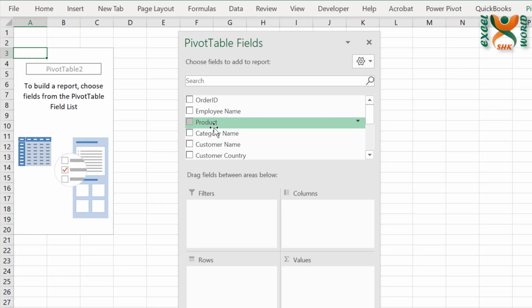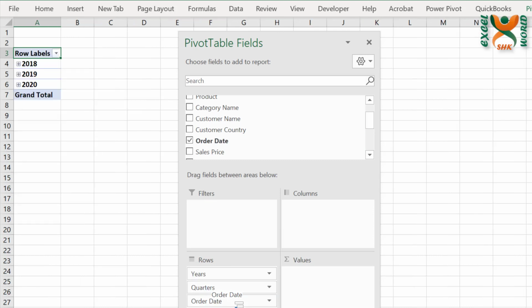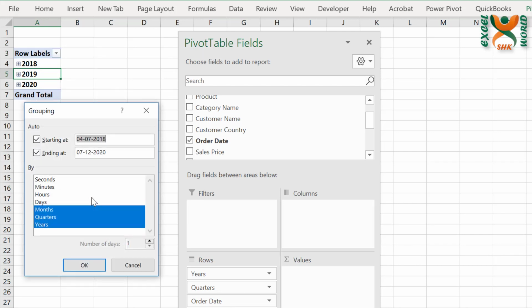We know that there is an order date field in it. Drag it into the rows area and the auto date grouping feature will activate. Right click on the dates, go to group, and you can see that there is no option for half year grouping. If you are from finance or accounting background, you normally have to work with different half years for comparison purposes.